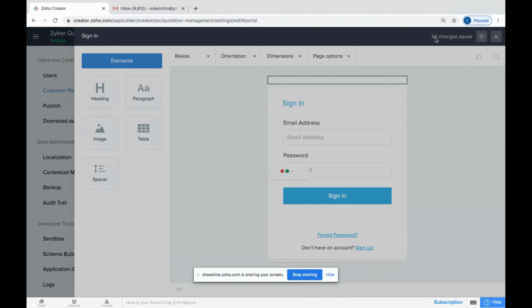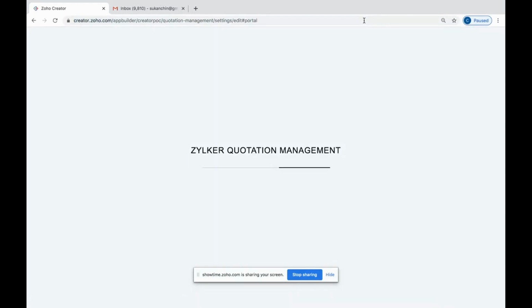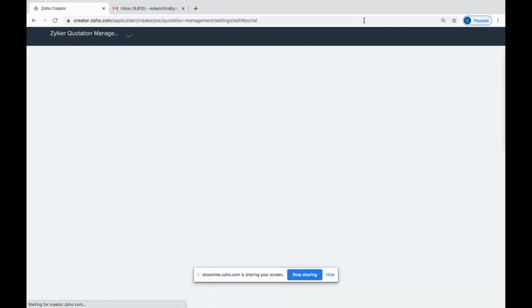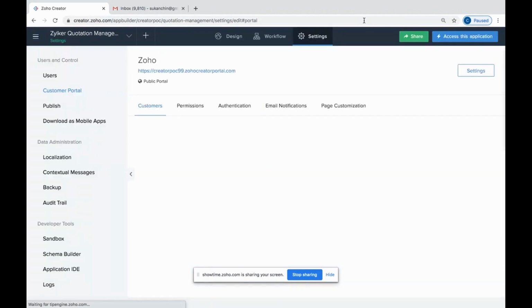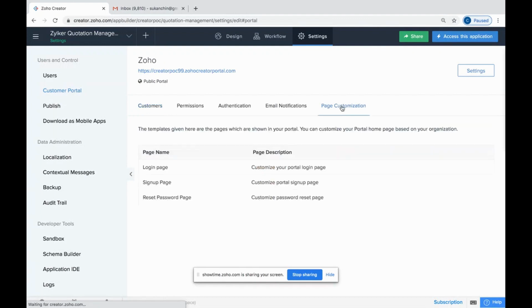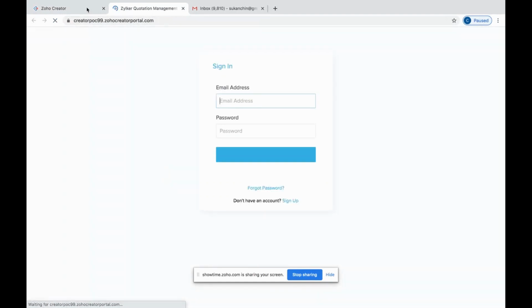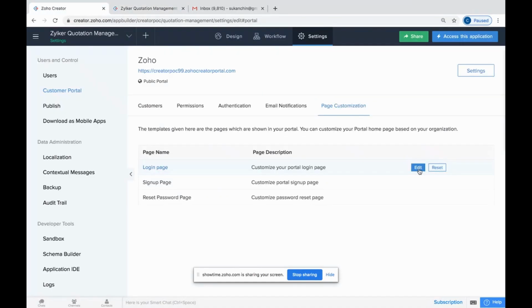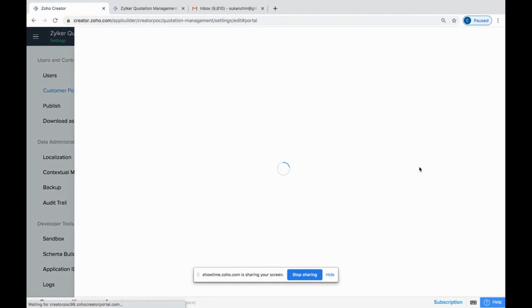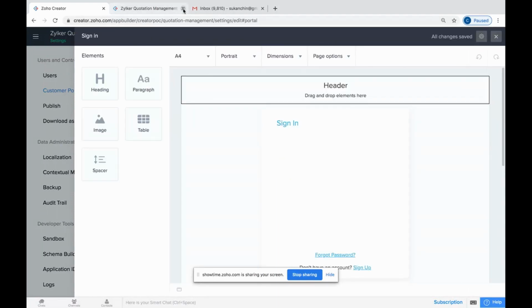So let me refresh this. Let's see how to customize the page. It's not only for the login page. We will be able to customize this for the sign up page and the password reset page, because you want to give your customers the look and feel of your particular company. So for that, we have given you a provision to edit it. It will just load up this page. Let's wait for some time. Yeah, it is loaded up.